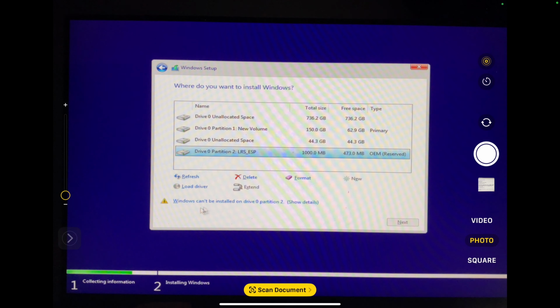Windows cannot be installed to disk. The selected disk is of GPT partition style. So how can we fix this? See, it's very simple and easy. So let's see how we can fix this.